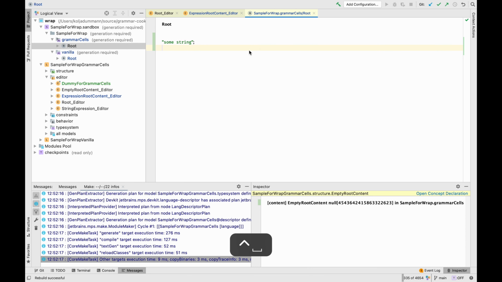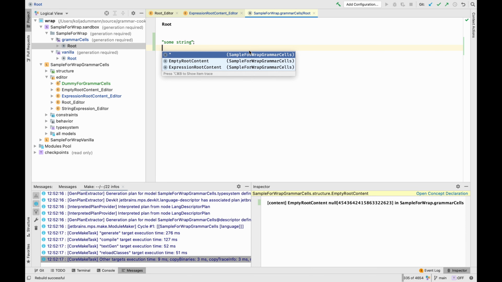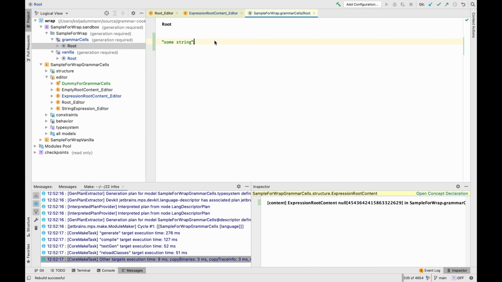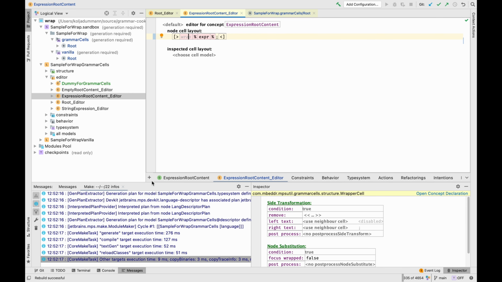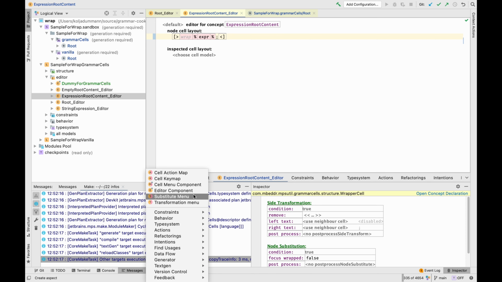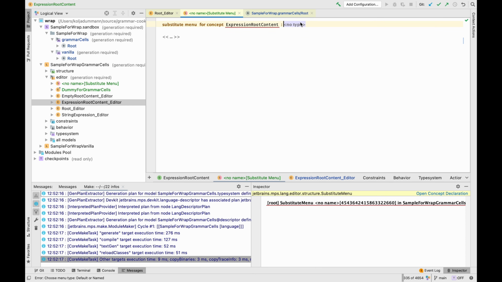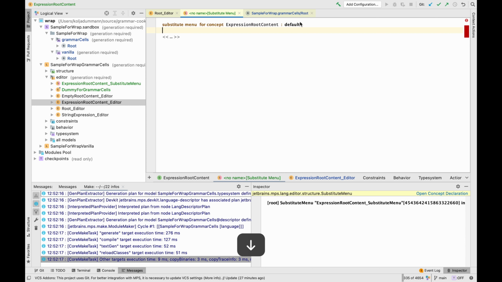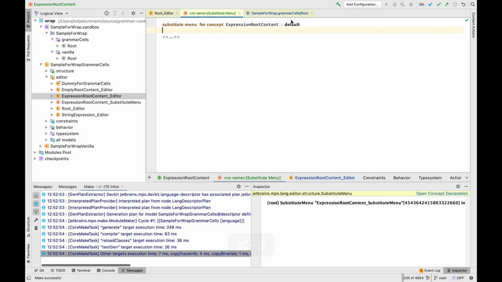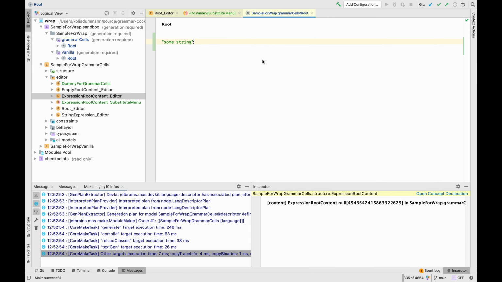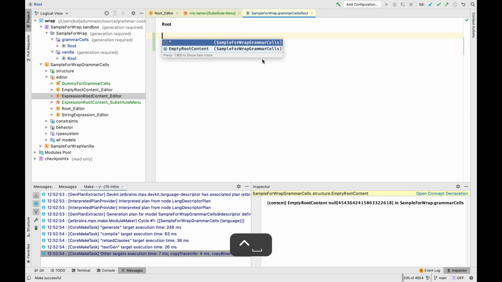One thing you might notice when you open the code completion menu is that we now have 3 entries here. So 1 for the actual typing through, and still 1 for the expression root content here. If we want to get rid of that, that's also easy to do. We go to the expression root content, and then we create a substitute menu for this concept, the default one, and we just leave it empty, rebuild the language, go back to our example where we use it, open the code completion menu, and you will see that it's gone.